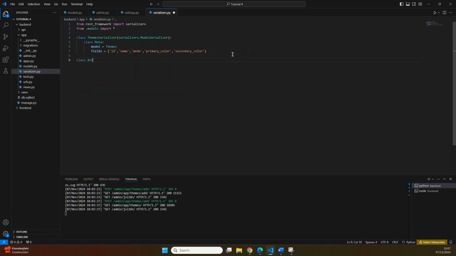So we do class ActiveThemeSerializer, and this is going to be very similar here. So we do serializers.ModelSerializer. Now in here, the class Meta is going to be slightly different. So we do the model, which is going to be ActiveTheme. But for the fields, we actually want to bring some more things to this serializer.